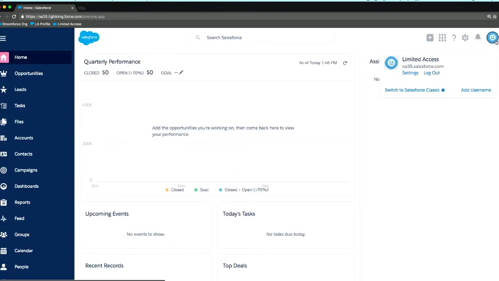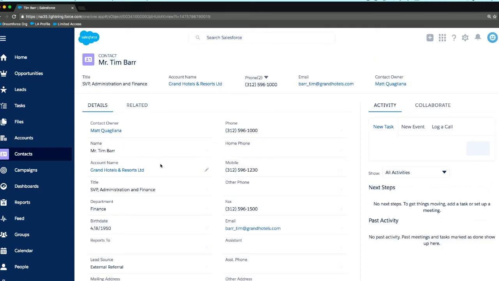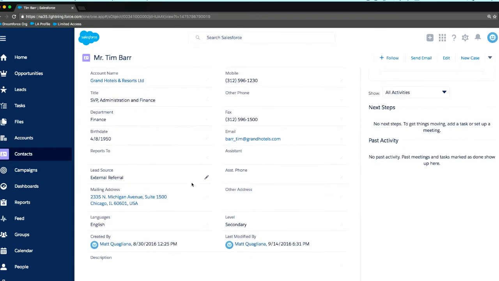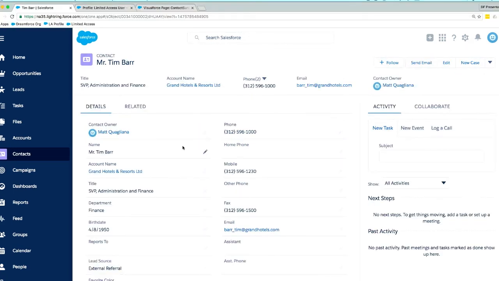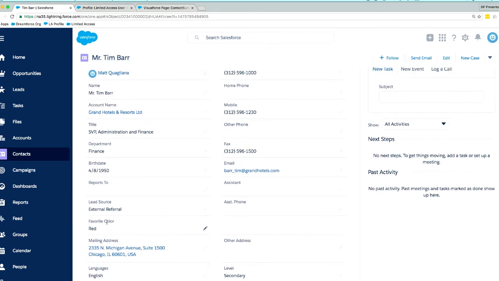All right. So now we're running with a user who I named limited access, so I'd be sure not to screw it up. And that limited access user has a profile called limited access. And we're going to go look at a contact here. And we have access to all of the standard out-of-the-box fields for the contact, but I've added a field that we don't see here because my profile doesn't let us see it. And we'll go back to our full access browser and take a look at that. So under full access, I see this field here called favorite color. It's a text field. Timbar's favorite color is red.